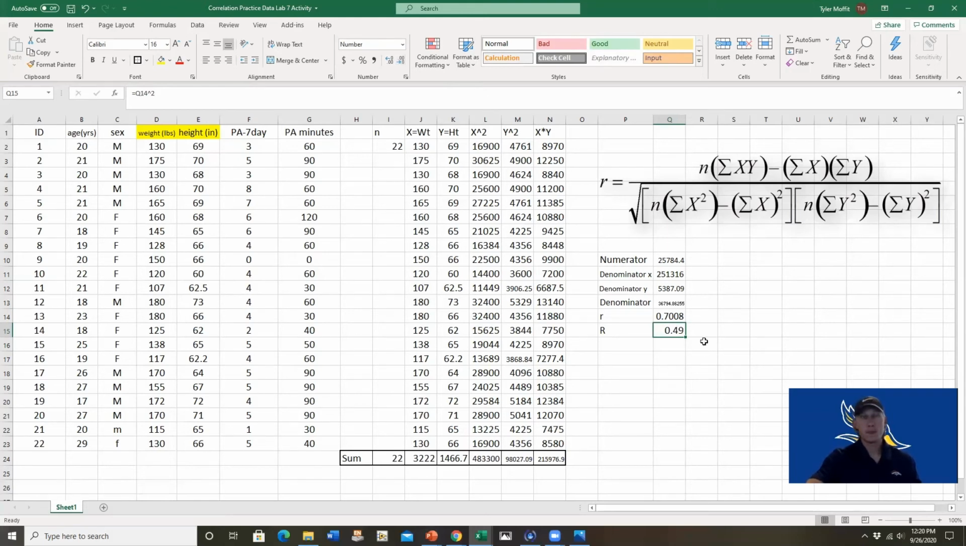R squared is the percentage of shared variance. So 49% of the variance in weight is explained by height. That makes sense. Taller people probably weigh more, but there is some other influence. We have muscle mass, adipose tissue, and things like that. That's going to influence weight differently than just height on its own. So that's what I want you to get through.